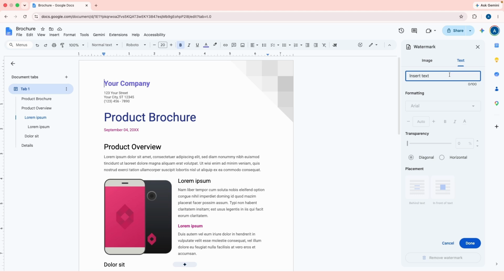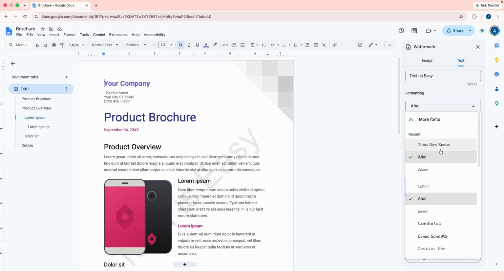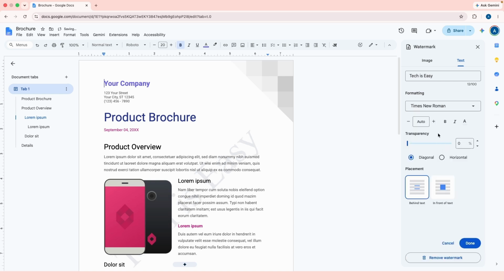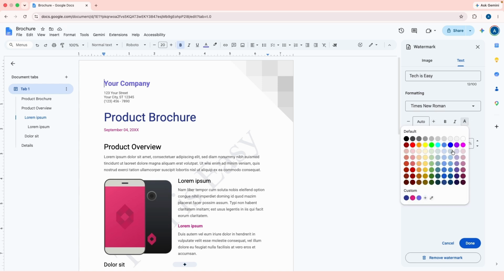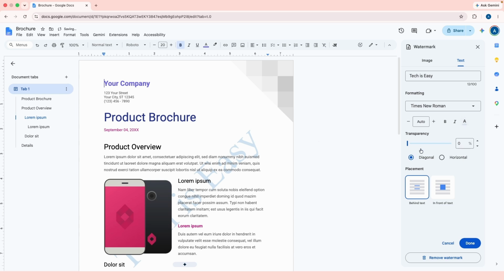We can insert the text that we want. Let's say I want this. Then below, we have a lot of options, so I'll show you one by one. First is the font. From here, we can change the font if we want to. After that, we can change the font size, make it bold, italics, and change the color as well if we want to. As you can see, the color changed.